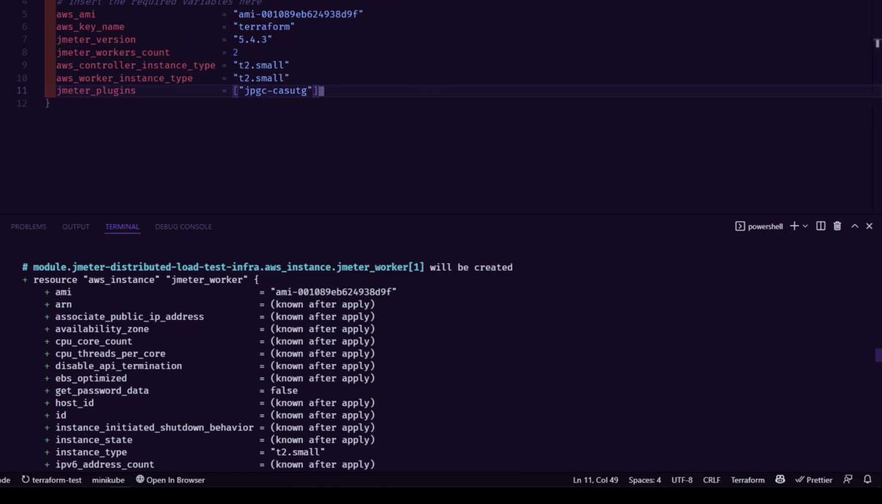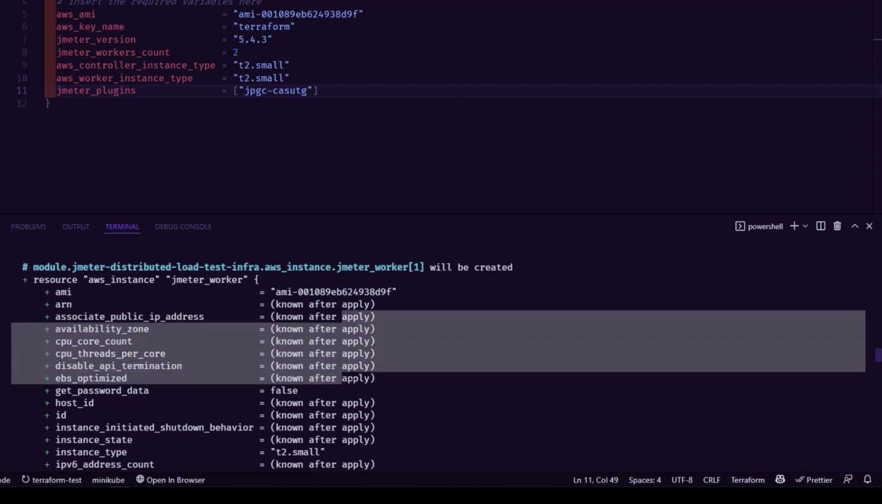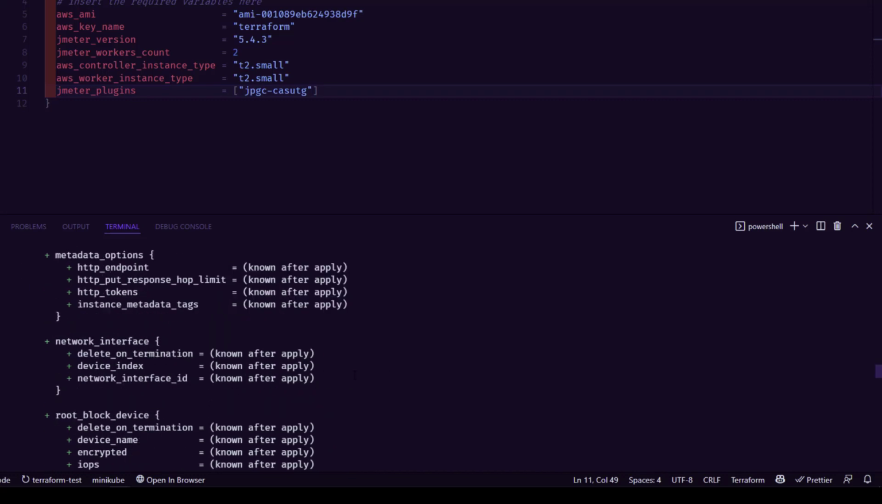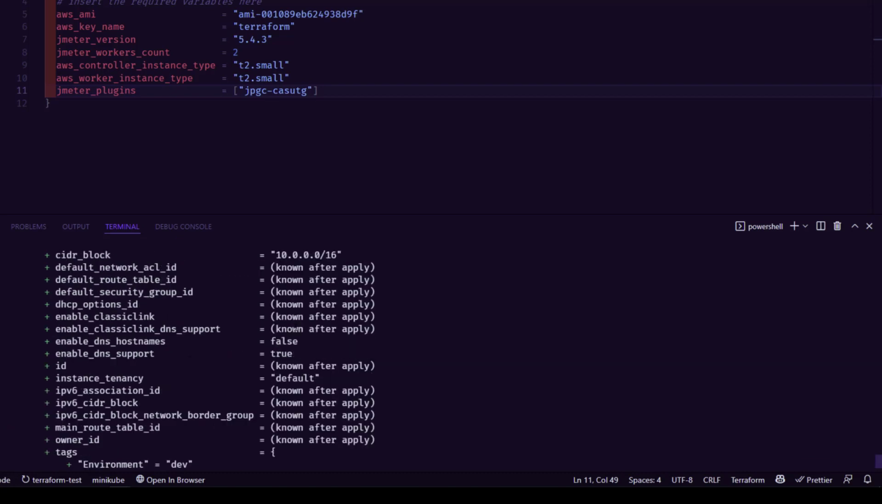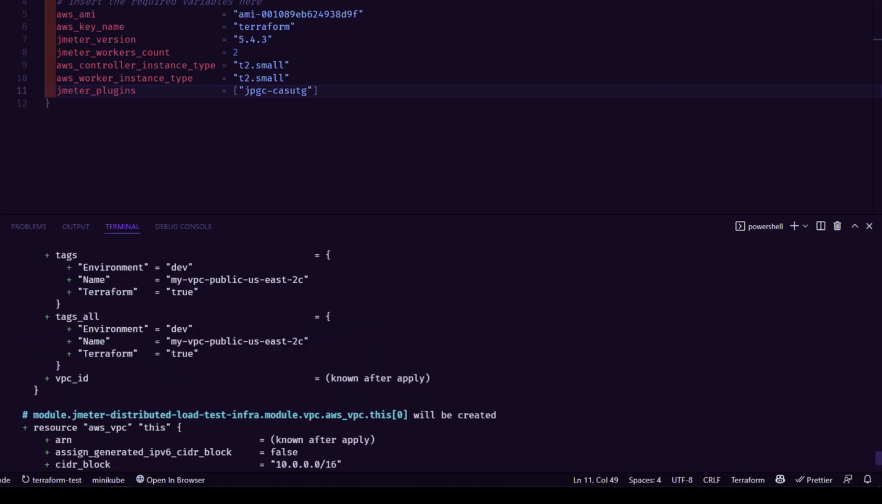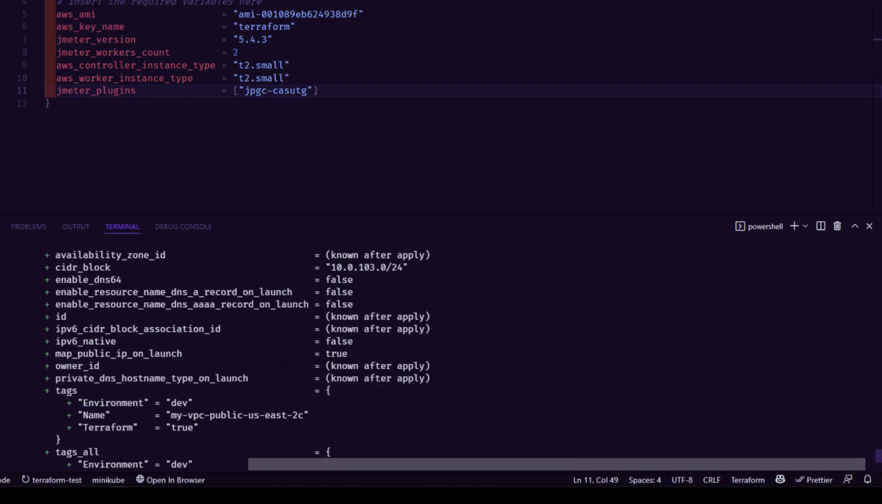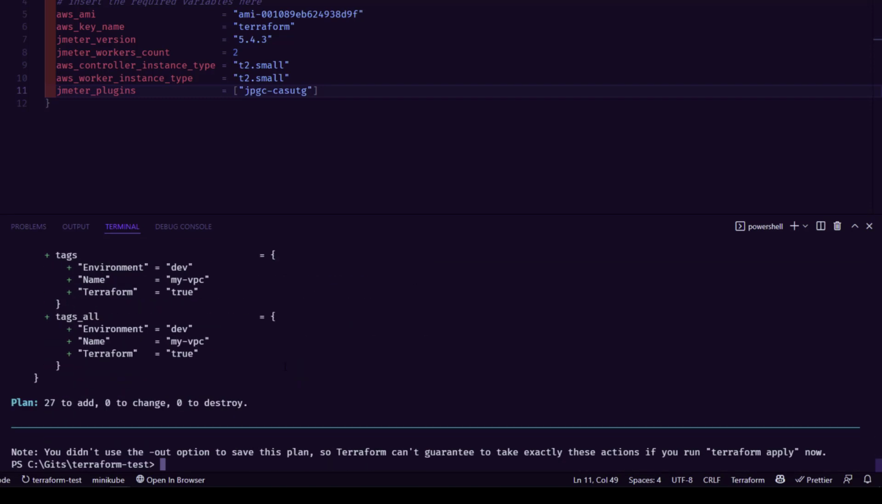So here you can see the AMI. This is what it's going to leverage. The IP address, availability zone, everything is known only after the apply statement. That's why it is displaying known after apply. Now just scroll down to the end. You can see the tags, CIDR block, everything you can see here, and also the VPC name, all the AWS stuff here.